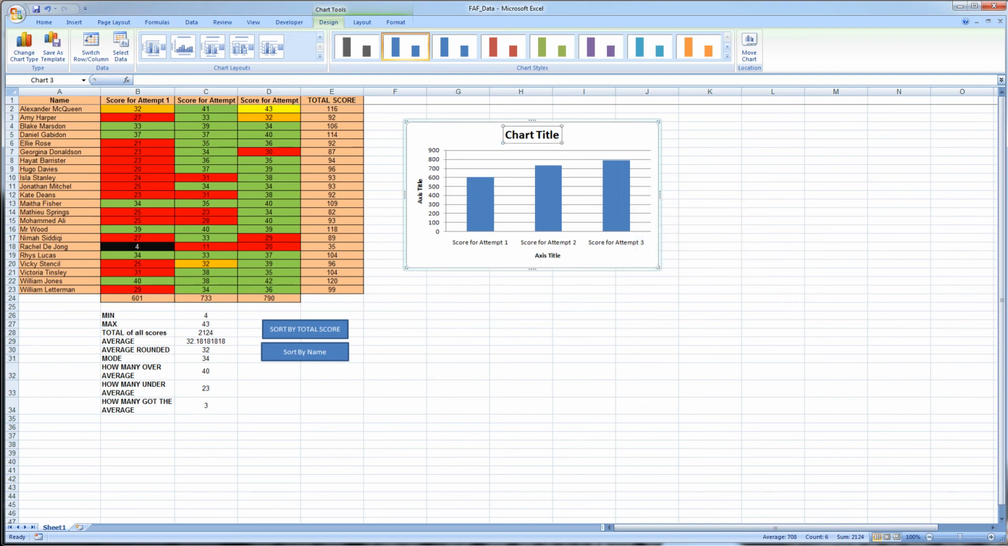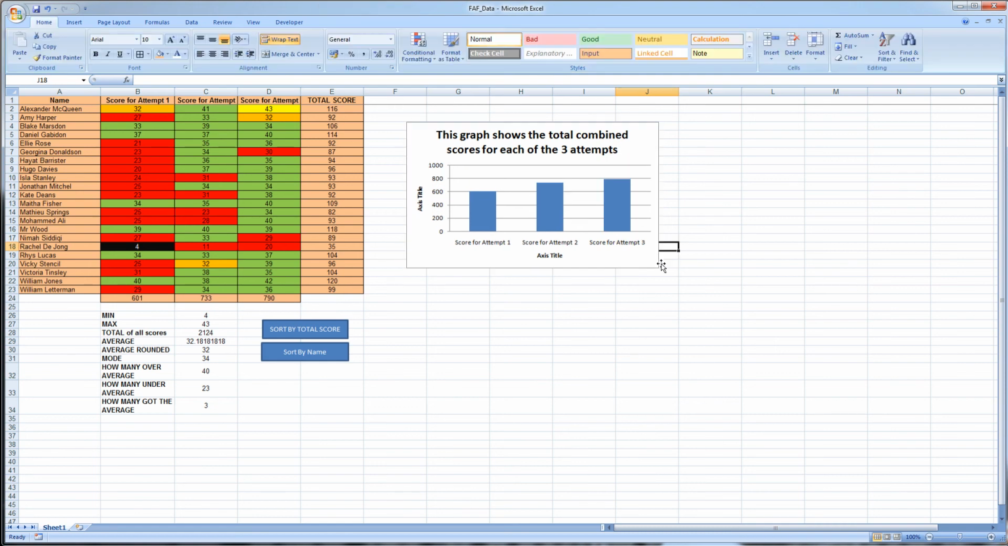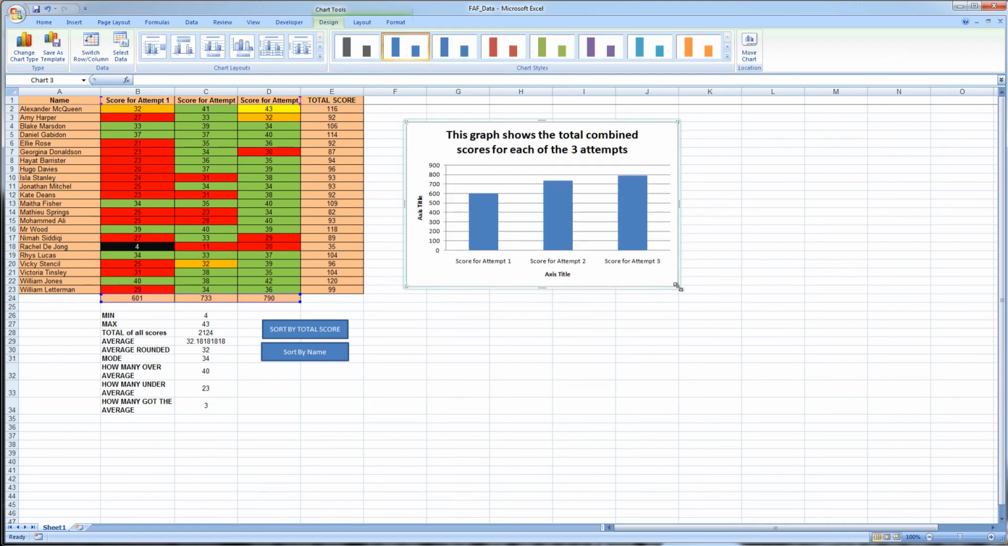I then give this graph a title, because obviously a graph title should explain what it is showing. So I can say this graph shows total combined scores for each of the three attempts. Okay, make it a bit bigger. That's good. Then my y-axis here should be total score, and my x-axis here should be set.